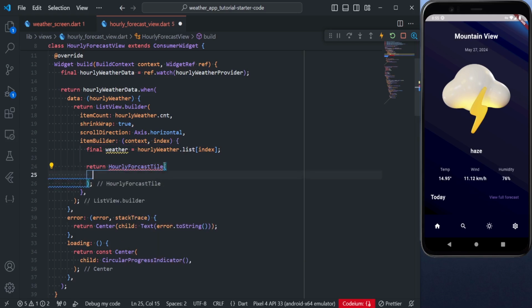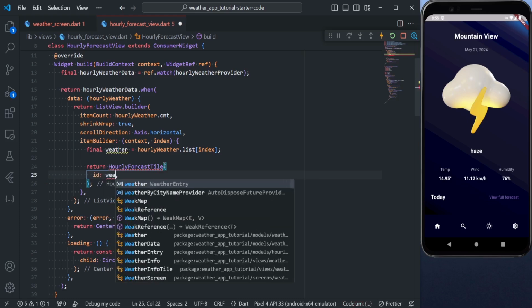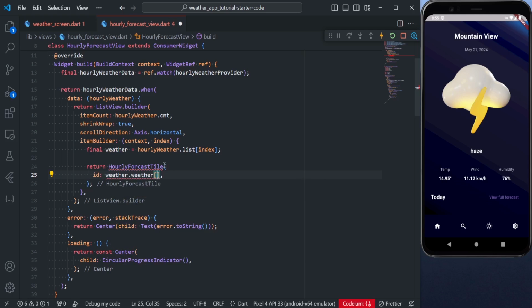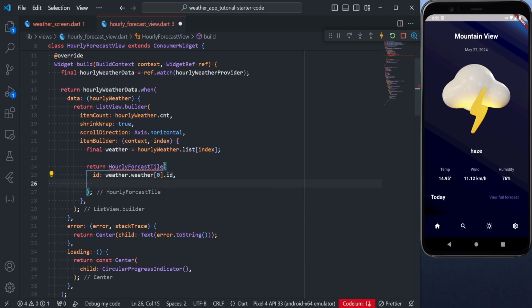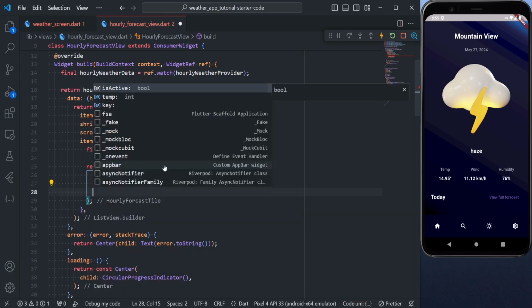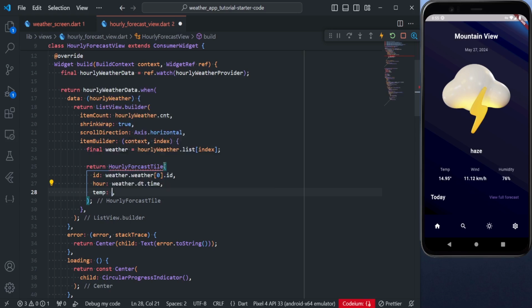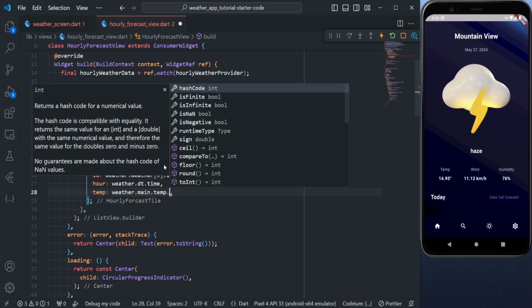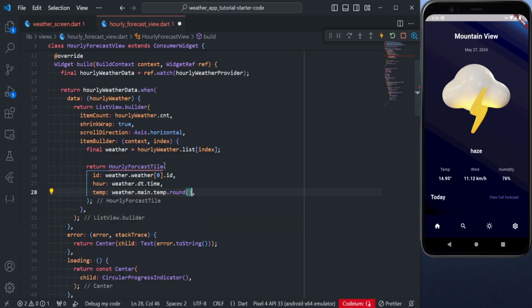So let's also fill our parameters. First of all, I'm going to put my ID, and that's going to be equal to weather.weather. As weather is a list of parameters, I'm going to put an index of 0, and then put my ID. Then we're going to have our hour, and that's going to be equal to weather.dt.time. Next, I'm going to have my temperature, that is equal to weather.main.temperature, and I'm going to also make sure that this is rounded.